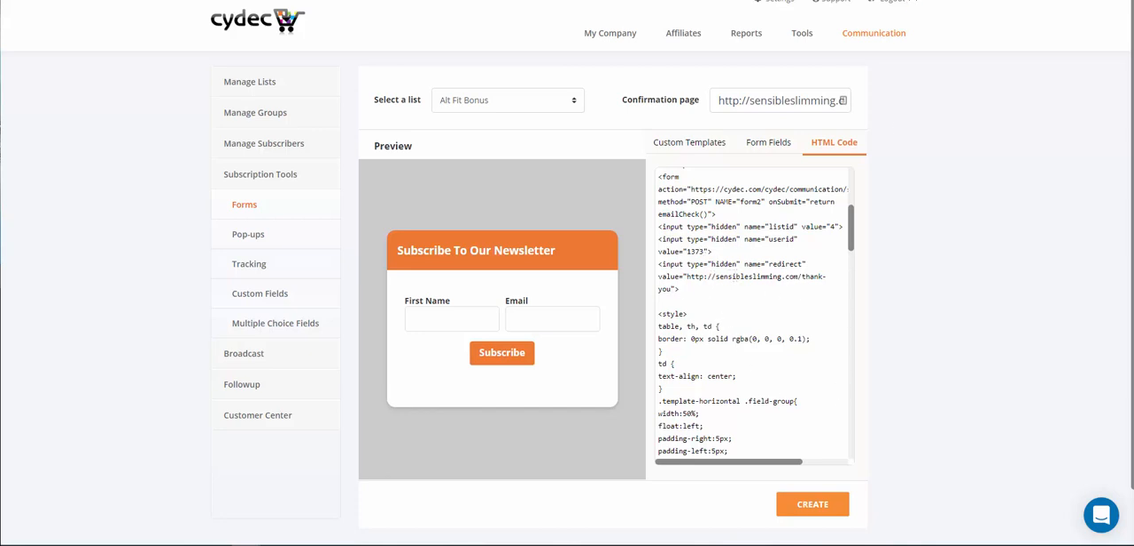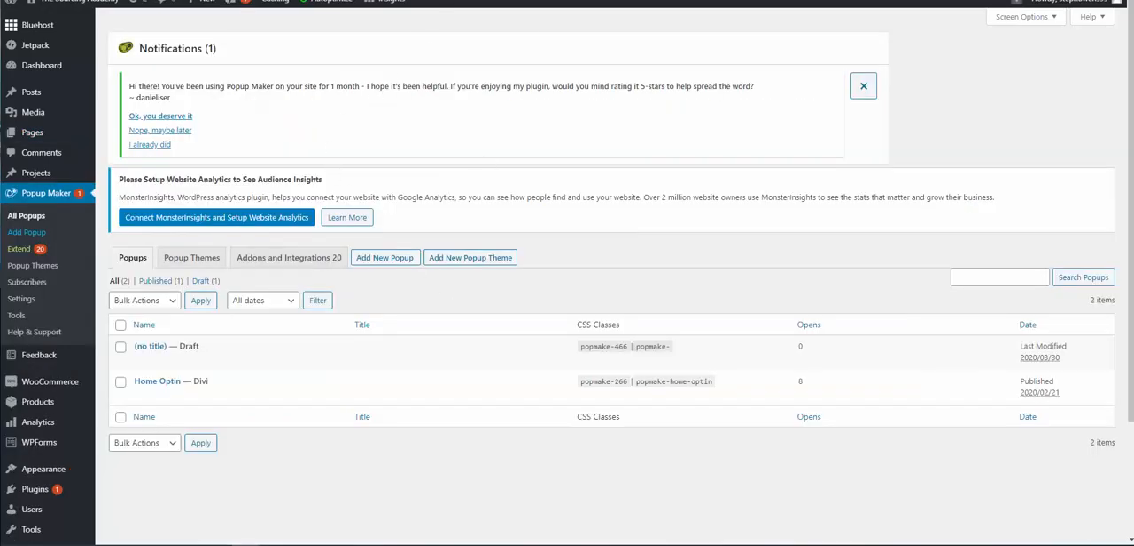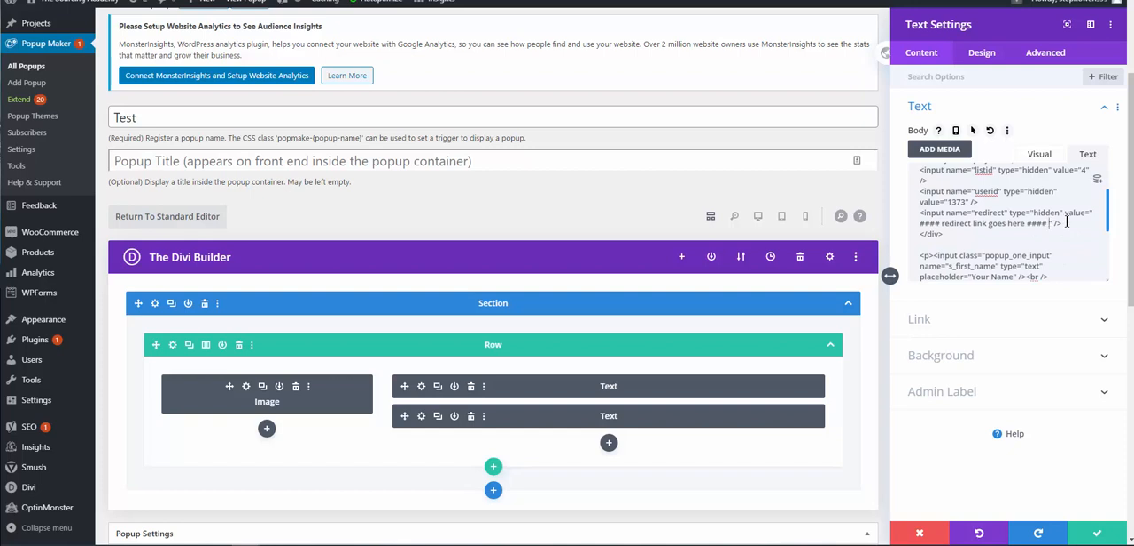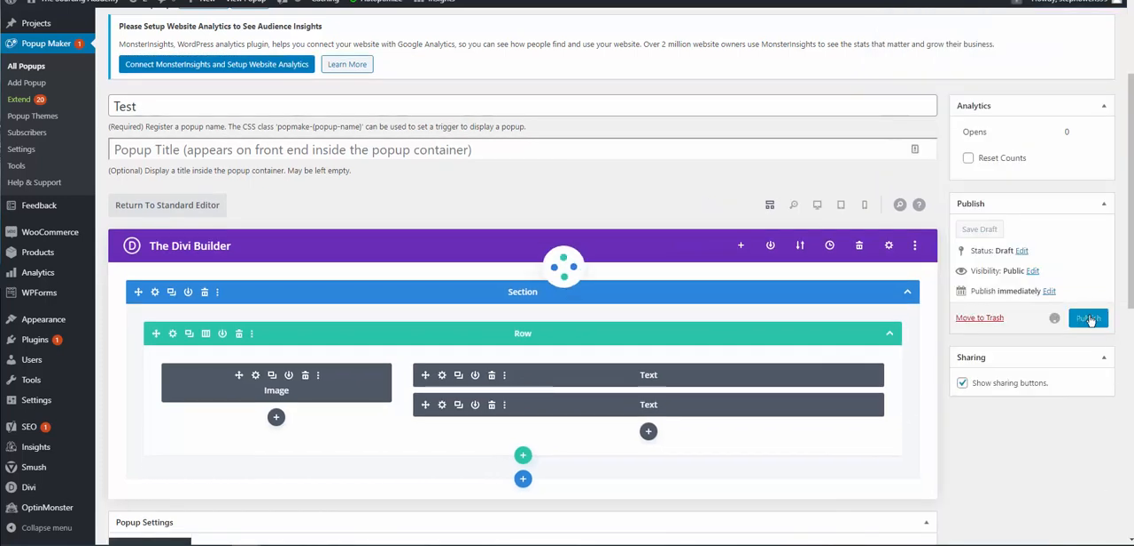I'm going to copy those, so I'm going to come back over here. The first one, I'm just going to backspace all of this. And this list is 4. This list was 1373. And then my redirect, I can just put in, it goes directly to this website, slash thank-you. And there you have it. We have our test, we have our image, our text up here, and then our code to make certain that it works. And then I'm going to go ahead and publish this.